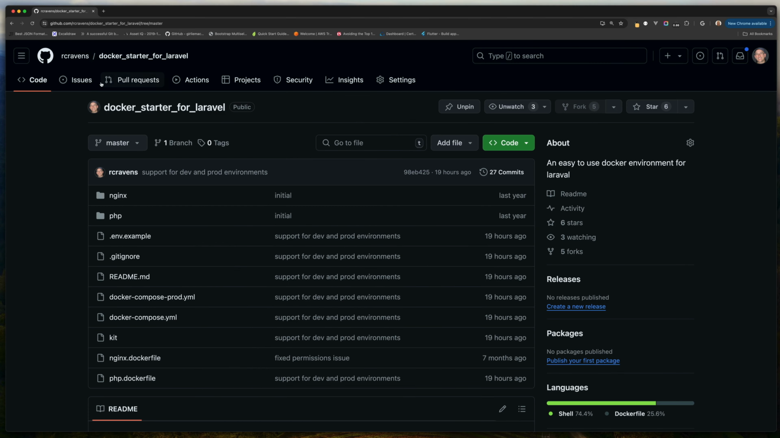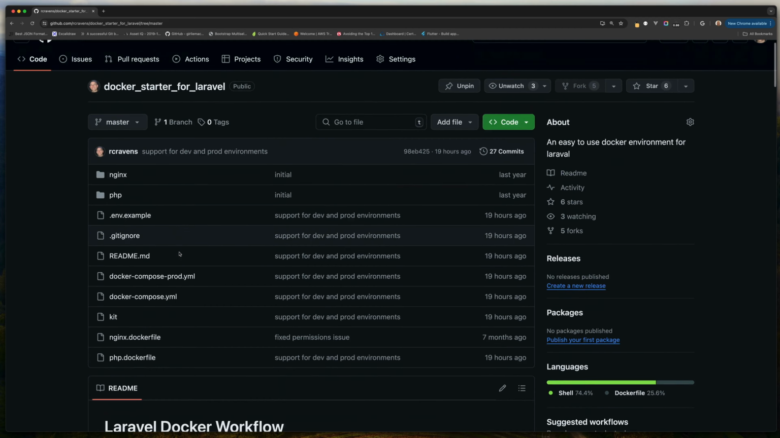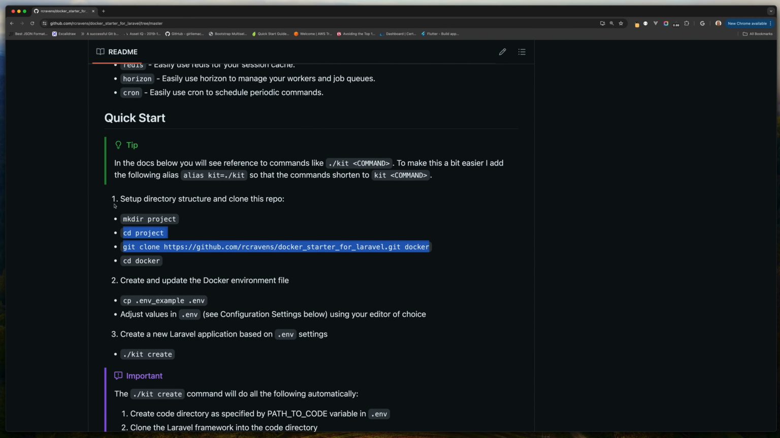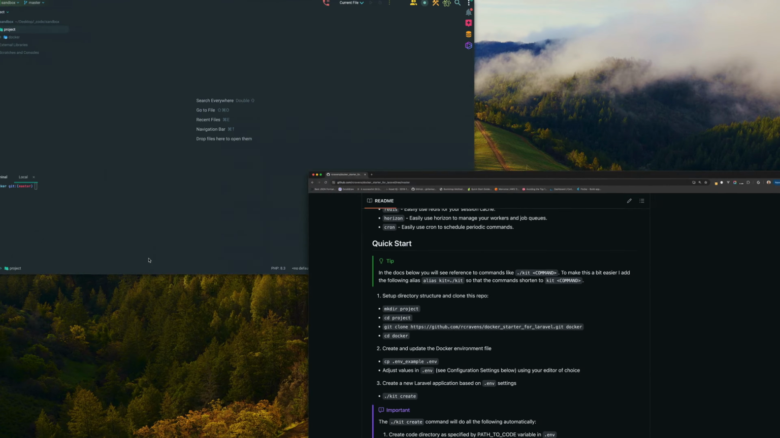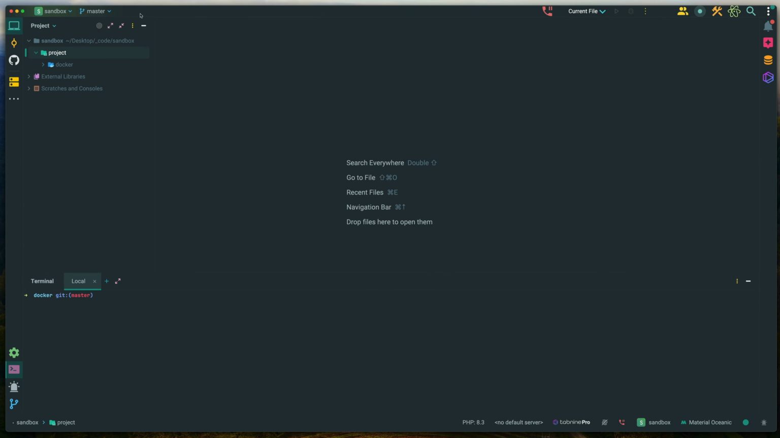All right, so here is the Docker starter kit. And I've already followed the first step in the quick start. So I've set up a project. I've cloned this repo into a Docker directory under a project directory, and I'm going to show you what I've got so far. So here I am sitting in PHPStorm.